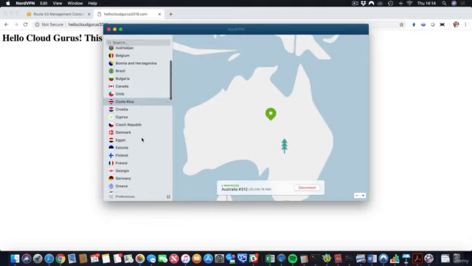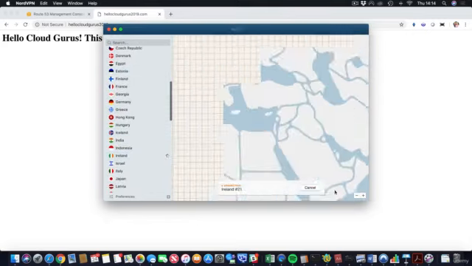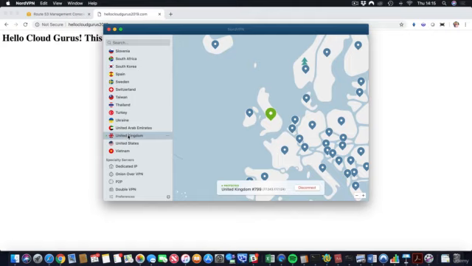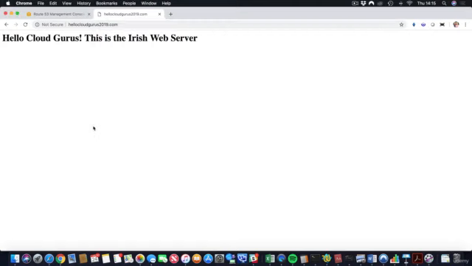If I come back, I could actually try and go over to Ireland. So here's Ireland here. I'm going to go ahead and hit connect. That is now connected. And if I go back over here and hit refresh, I'm now on the Irish web server. And just to try one last thing, I've gone back to the United Kingdom. I'm going to refresh here. And under my VPN, I'm now getting better latency with Ireland.